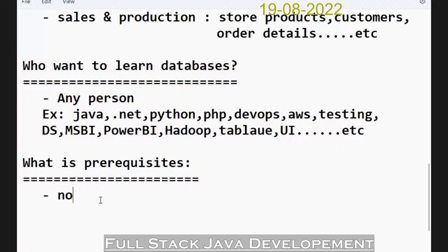Why, sir? Because, as I said first, database is a backend, and it has its own technology, its own languages, its own characteristics, its own data types, its own compilers. Yes or no? So here we are not interacting with any front end.